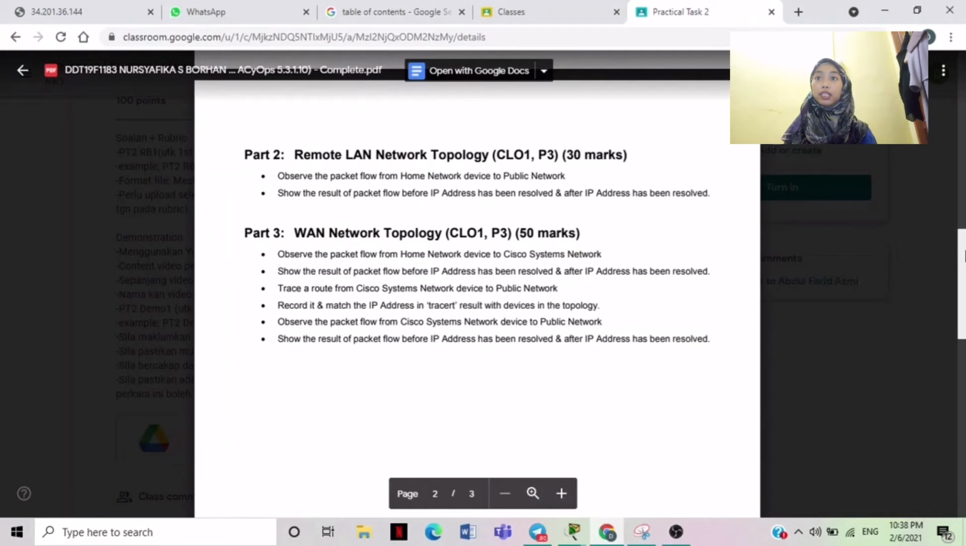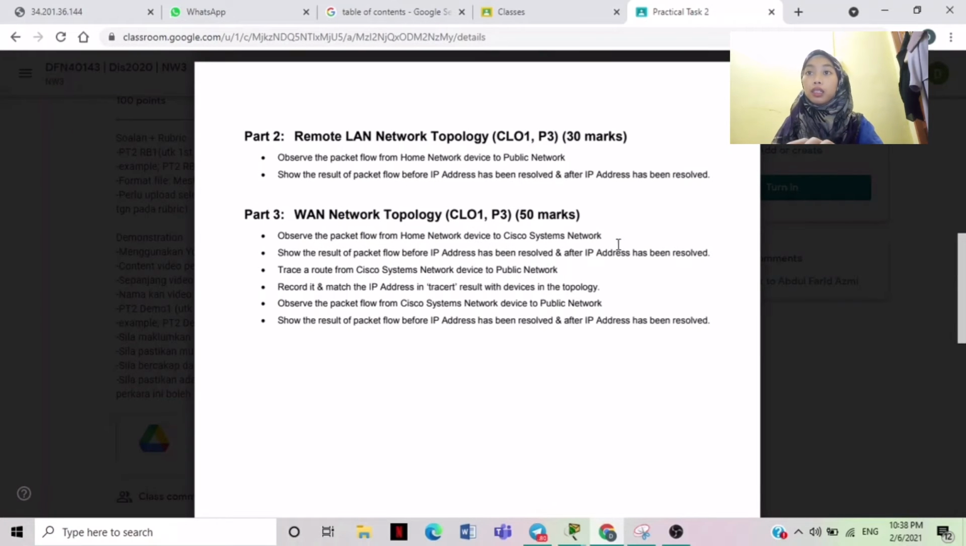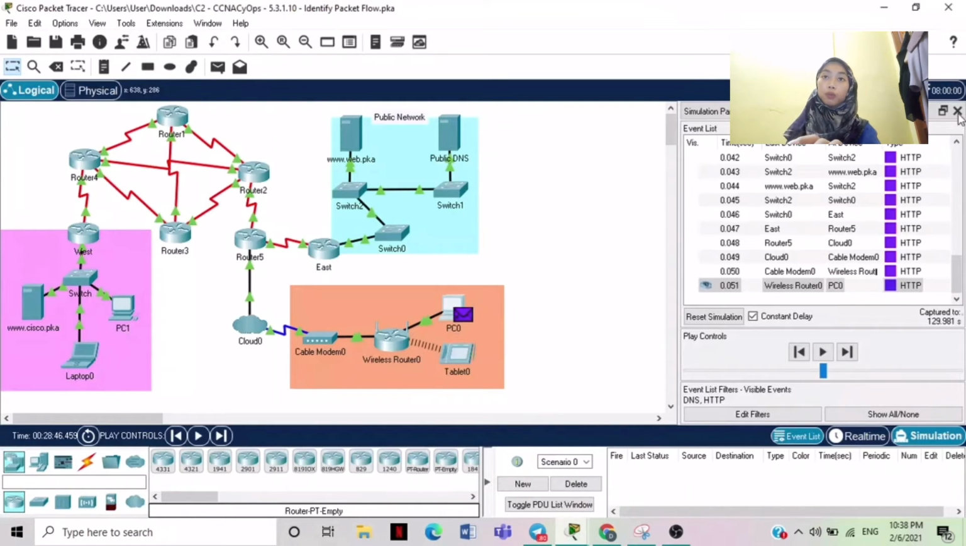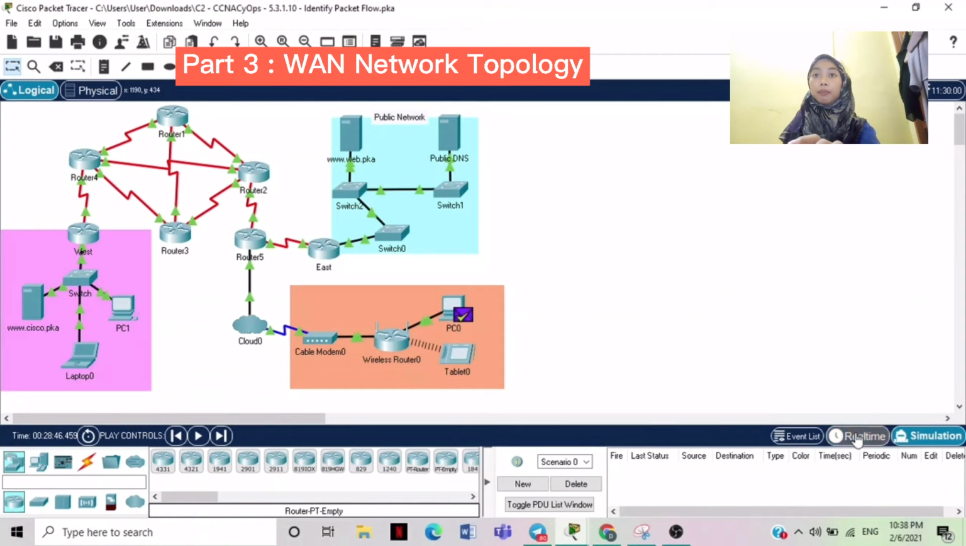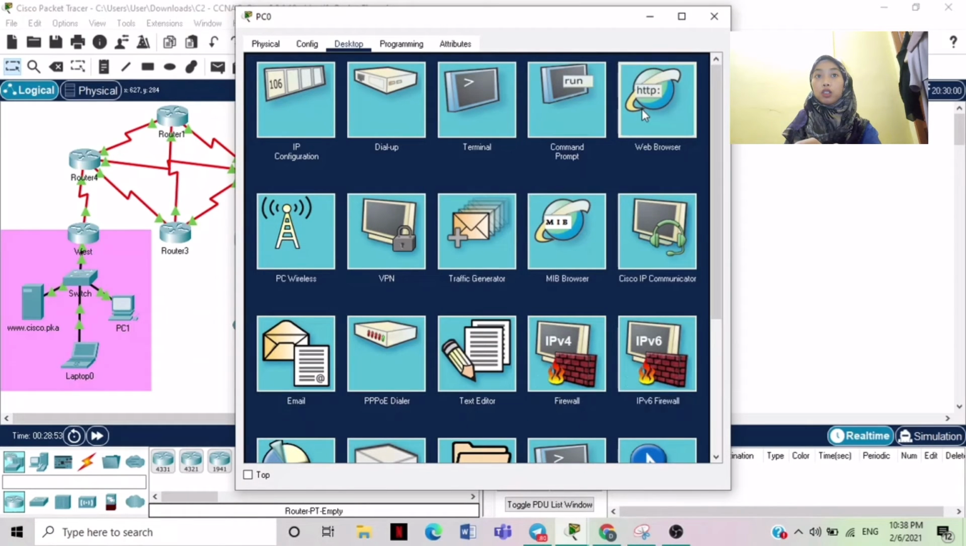For part 3, WAN network topology. Trace a route from a Cisco system network device to the public network. Record and match the IP address in the traced result. Observe the packet flow from the Cisco system network device to the public network and show the result of packet flow. Real-time mode. Click PC0 to website.